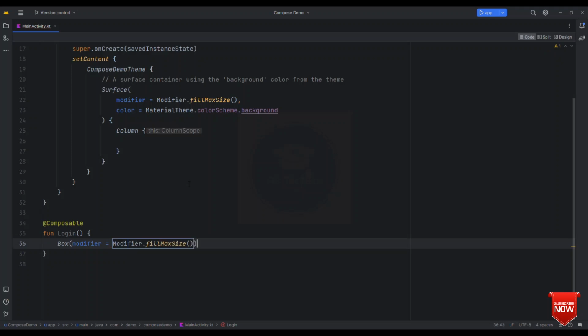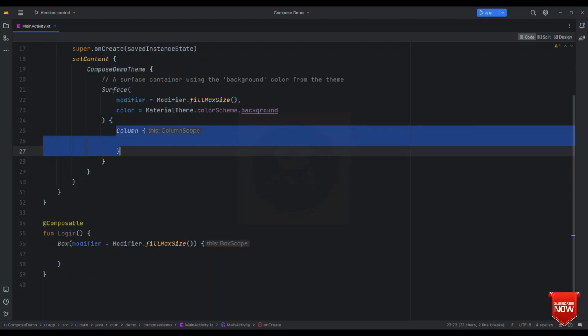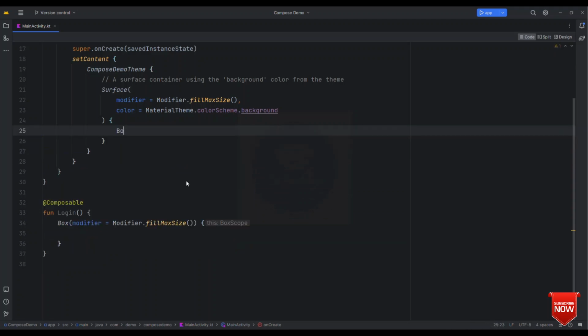So let's use the Box composable with fillMaxSize as the modifier. This means let this box occupy the entire width and height of the parent. For us, the parent will be the screen because we are going to place it directly in the surface. Let me say this as login.